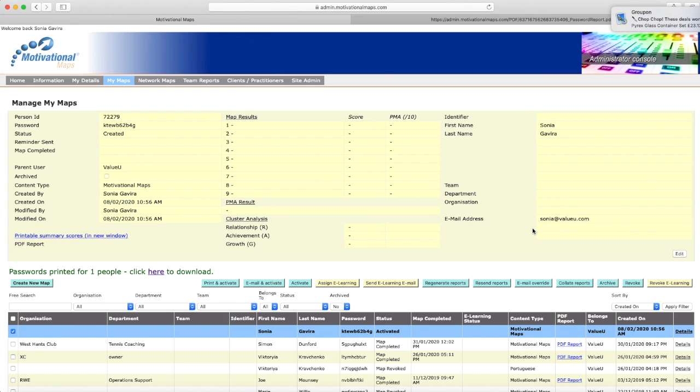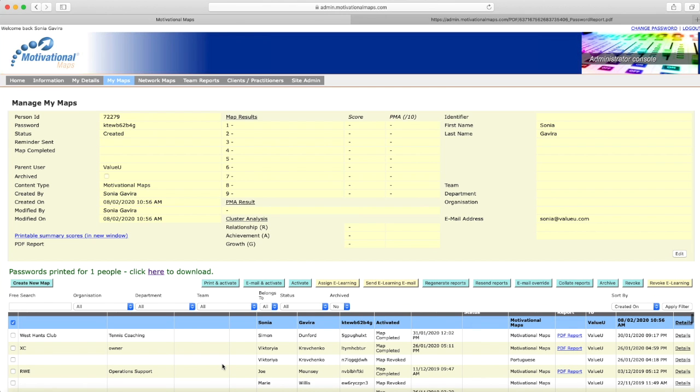So that's one way, or the two ways that you have of doing it. And for those two reasons, you either send it out from your email address or it goes out from Motivational Maps. Obviously, the print and activate is more long-winded because you then have to email each one to the people. So sometimes I send an email in advance saying you are going to be receiving an email from Motivational Maps that will have your details on there, and then that saves me some time in terms of emailing everything out.